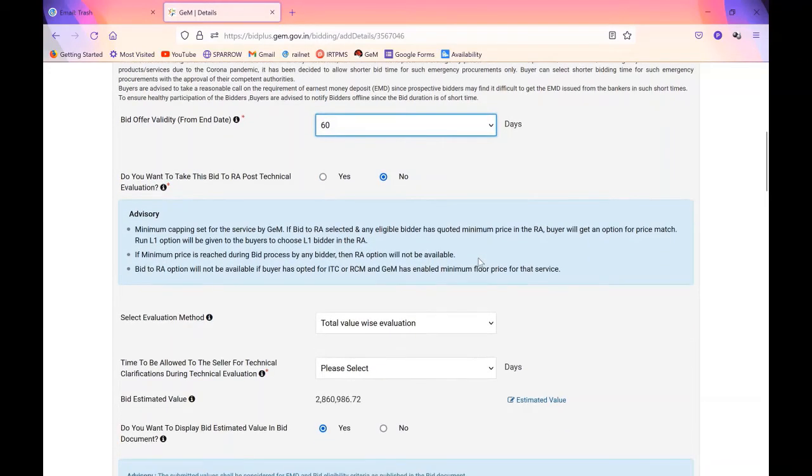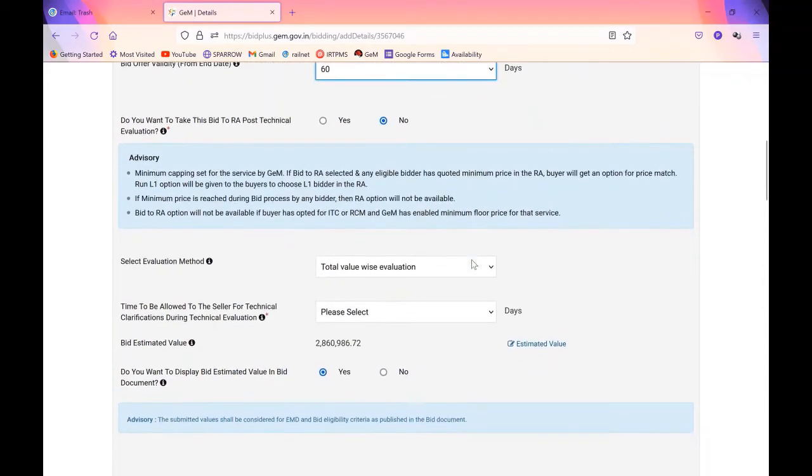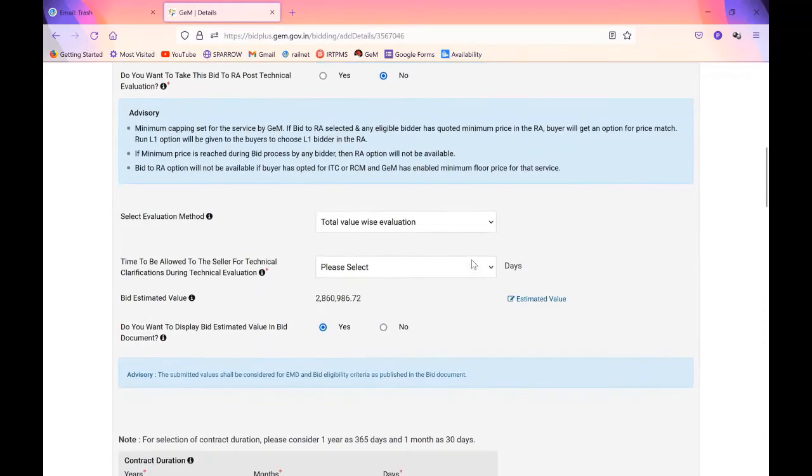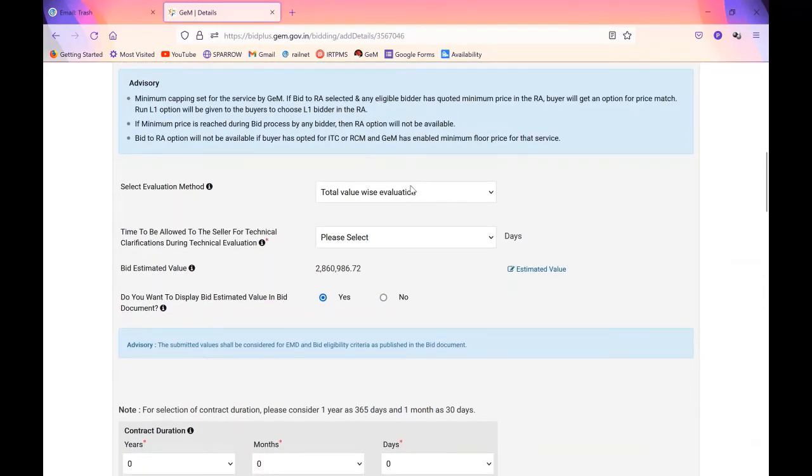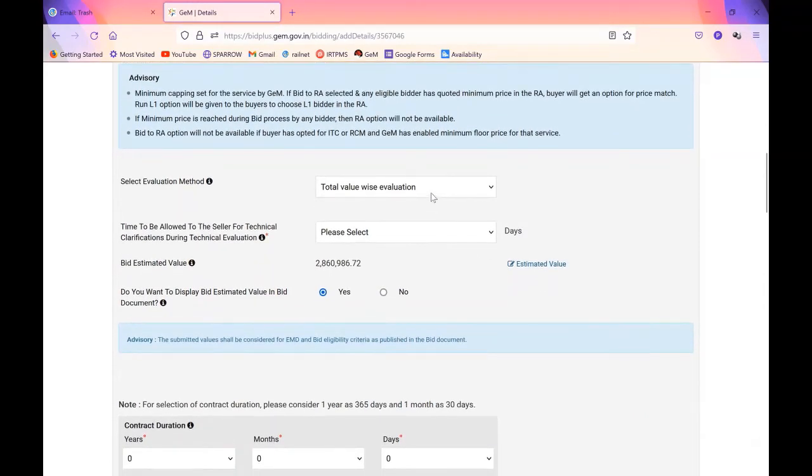If you want to take it for RA, that is reverse auction, so in this case we may not need it, so we are not going for that. Then select evaluation method. If you want to evaluate each and every category separately, you can go for item wise evaluation, otherwise total value wise evaluation is okay. Generally we should go for total value wise evaluation.